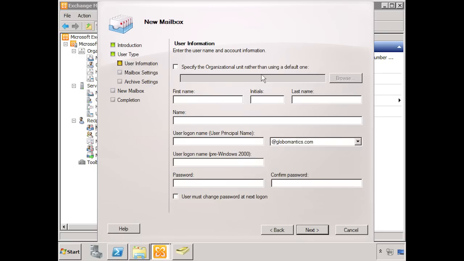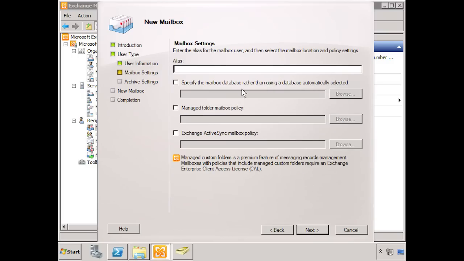Okay, and so perhaps you know the organizational unit that you're going to put this account in. In this case, we're going to let it go to the default users container. We'll give the person a name. And we even have to supply the password. And we can choose for the user to change the password at the next logon. We provide an alias.